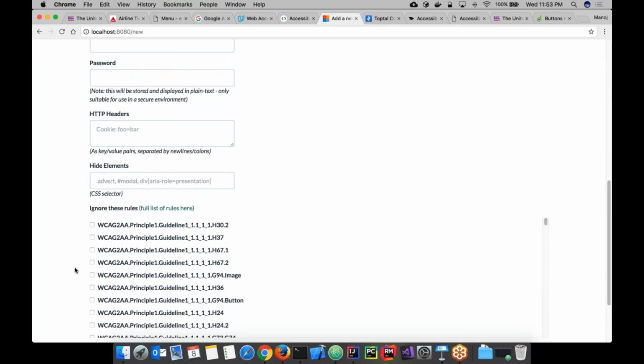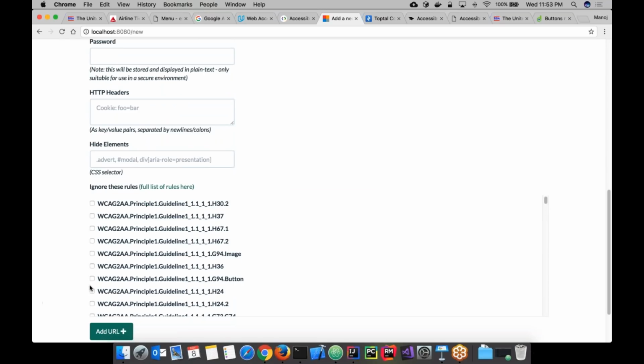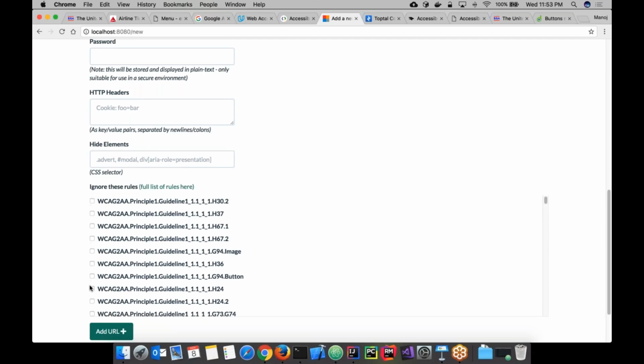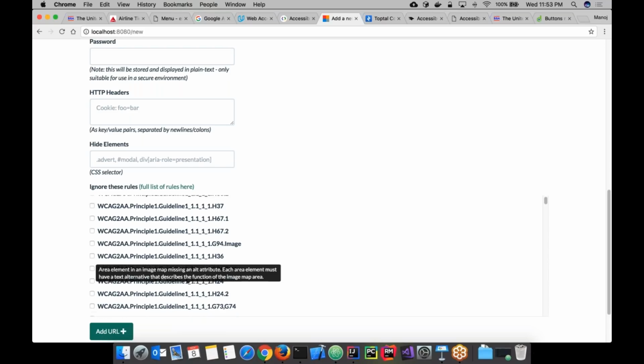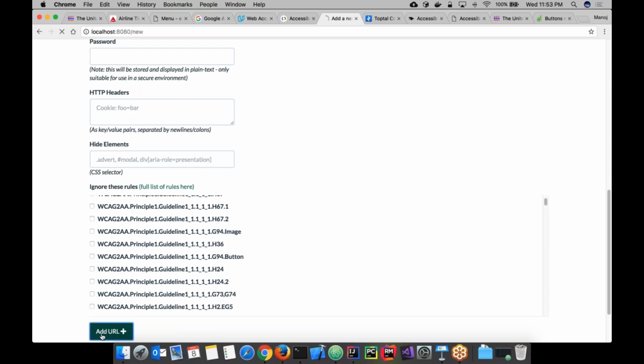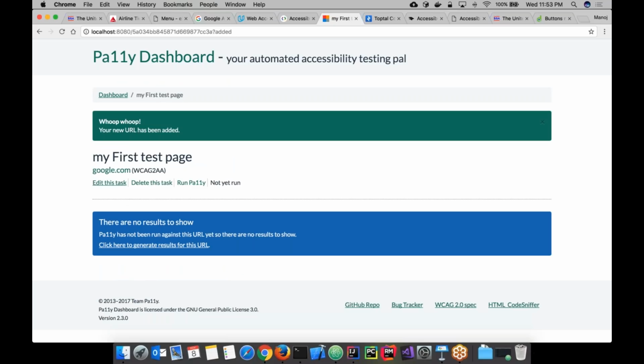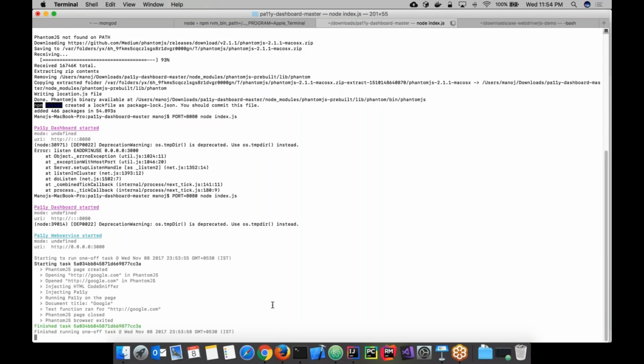And there are also some rules that you want to ignore. Say you're at a development stage and you know that you're not quite ready to audit that specific rule, you can ignore that here, and you can click on add URL here. And then you can run Pa11y. If you see on the terminal here, Pa11y under the hood uses HTML CodeSniffer to audit, and it also uses PhantomJS to run the test in headless mode.